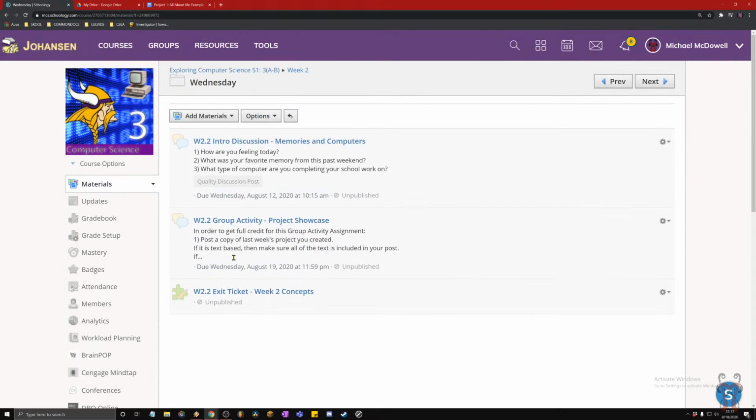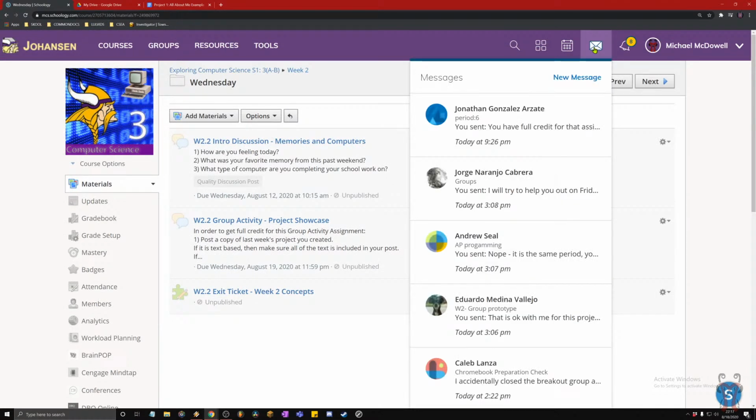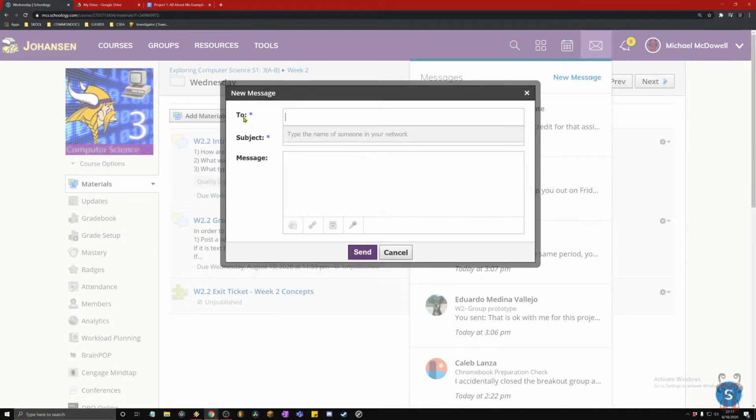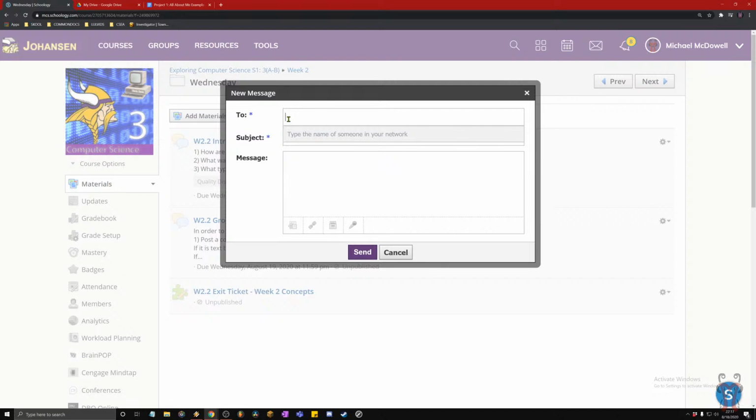You go here to the top right. You can click on this envelope, and then you can click on New Message. And then you can ask me a question by, in the to field, you can type in my last name. I'll say McDowell, and there I pop up. Click on that. Michael McDowell is my name. Subject, need help. Oh, make sure you put your period. So period 3, need Schoology help.